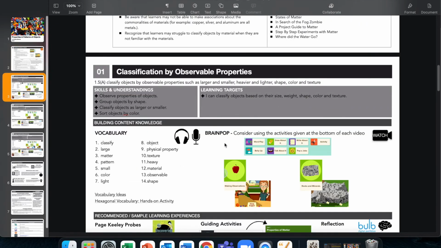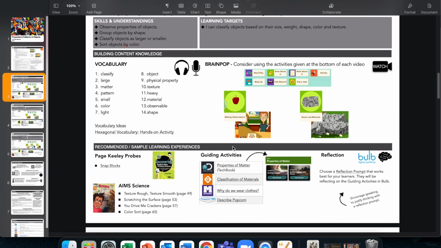And then all the digital resources that we have listed in here, you're going to see some great BrainPop examples. Down here under guiding activities, the really good district resources we have available are there for you, so definitely check those out.